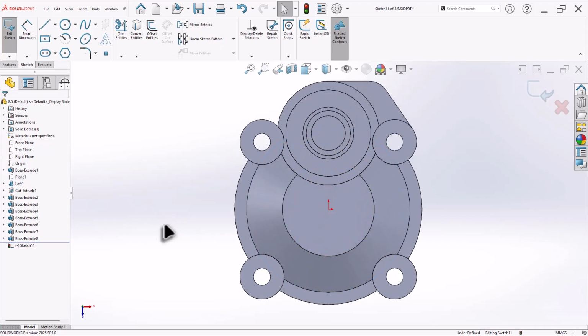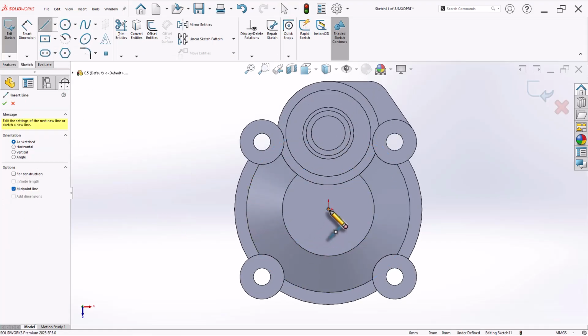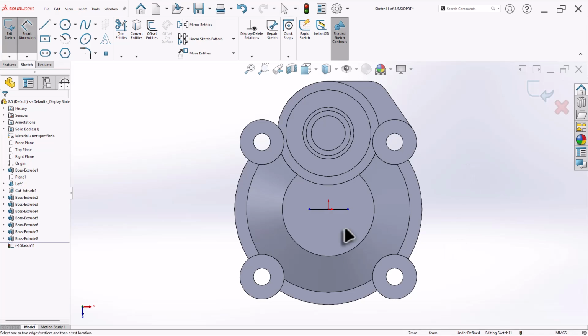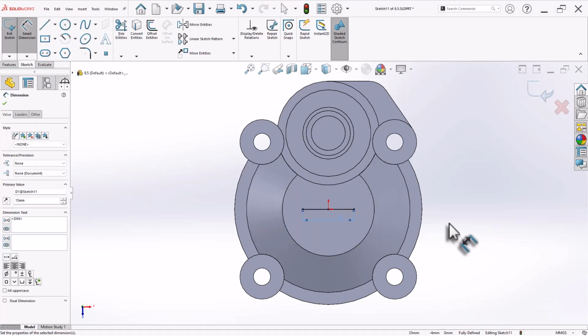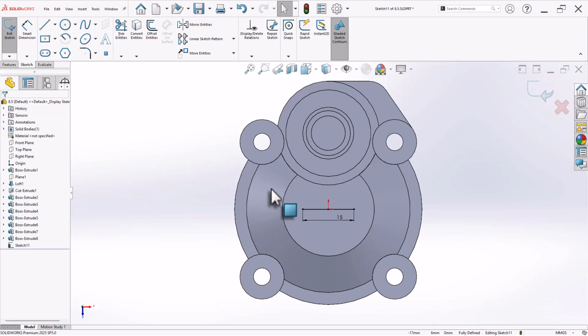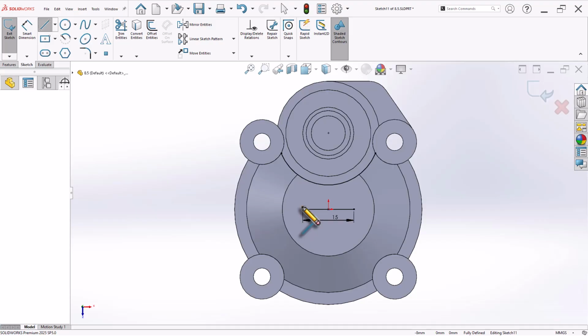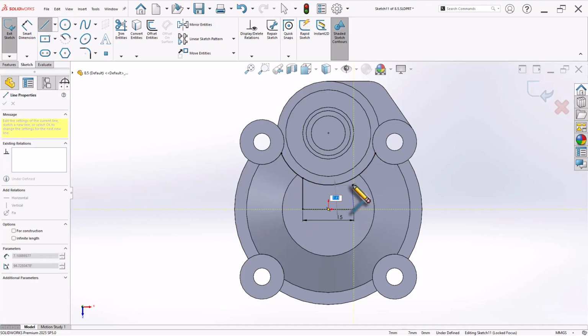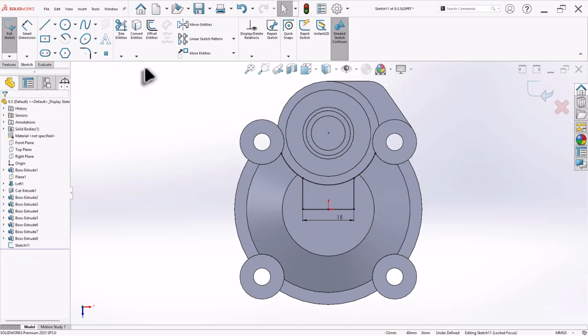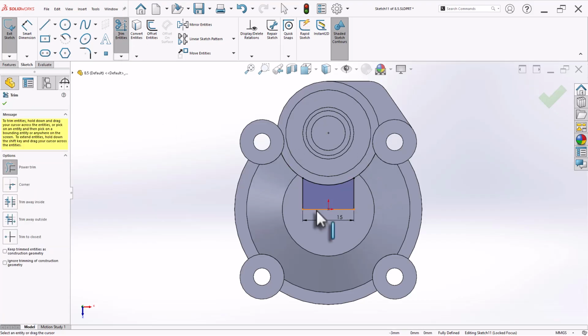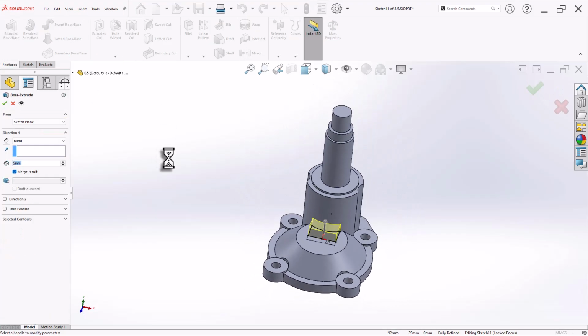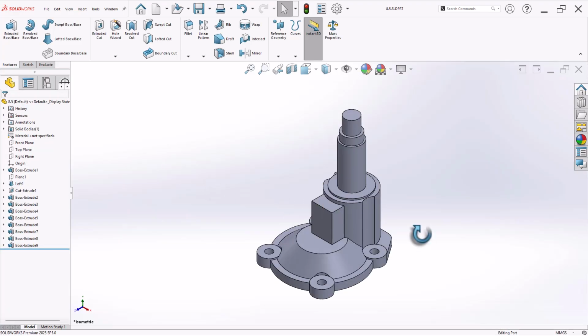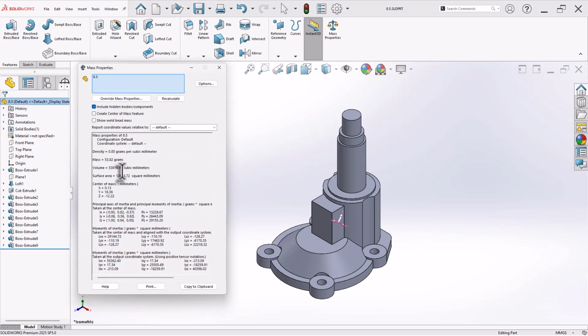Now on this face let's create a midpoint line. Let's enter distance of 15. Let's select this and convert it to entities. Again from here to here. Let's trim out this part. Now let's extrude. Now this extrusion depth is 20. Now let's measure the volume. It is 53816, which is the correct answer.